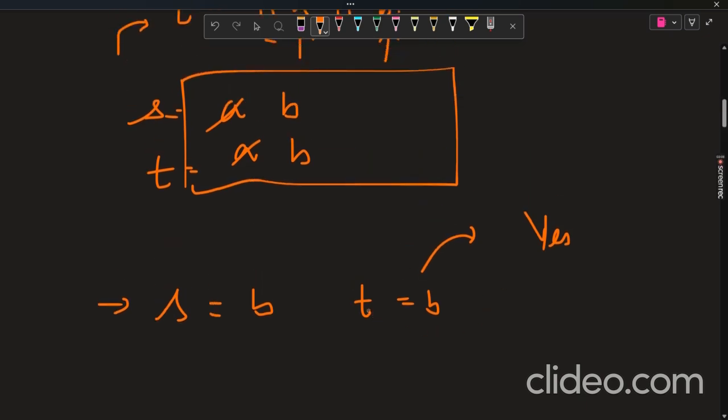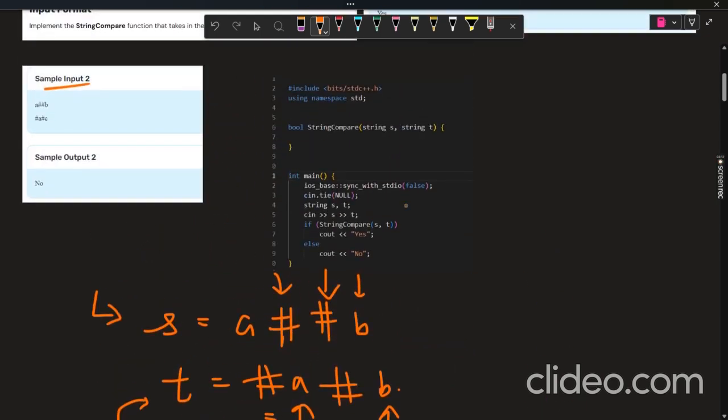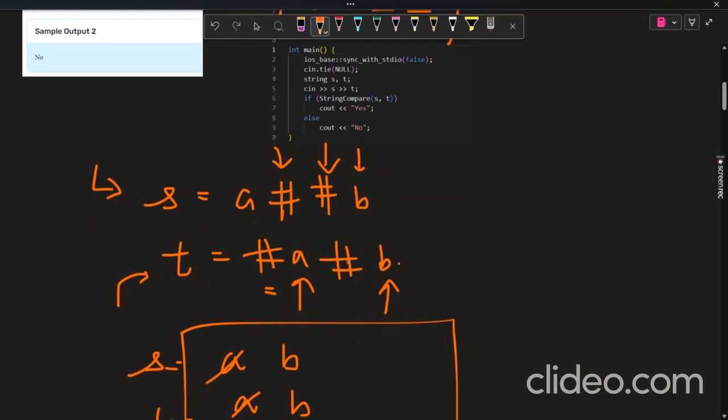So let's now see how we can approach this problem. We have to compare both the strings. We have to complete this function. In this problem, I will use a stack. Why am I using a stack?